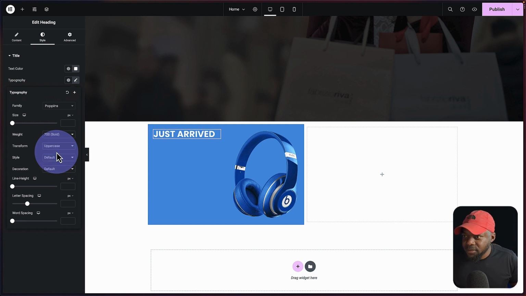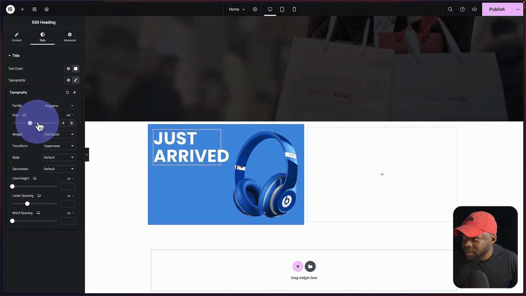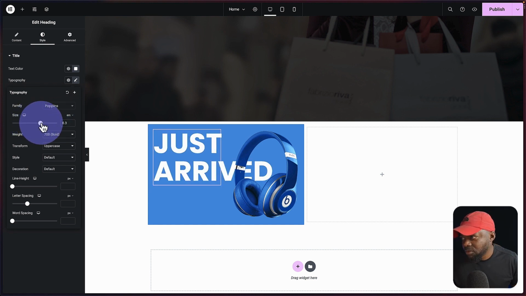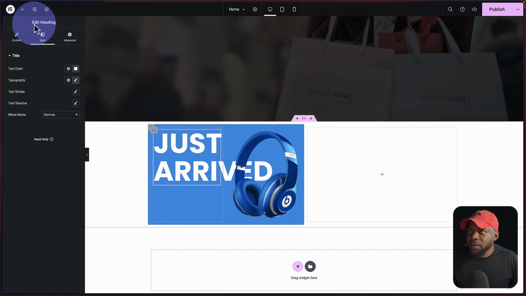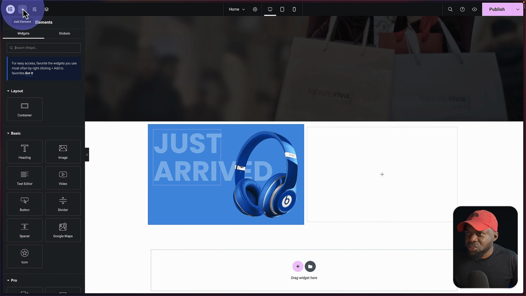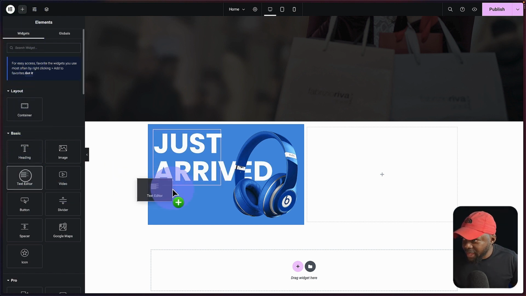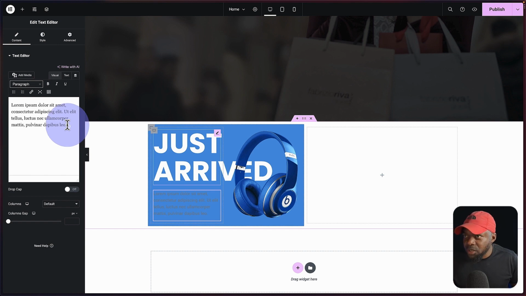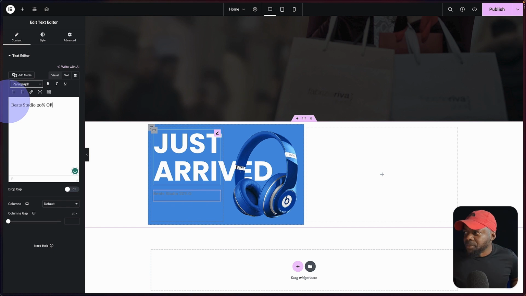Now let's increase the size. So this time I'm going to use EMs. So let's start with 4, and let's just try and increase it now. Okay, there we go, just arrived. All right, so that's looking okay. The next step now is to add some more text that describes that. So I'm going to drag and drop it in here. And then these are Beats Studios. Okay. So I'm just going to say Beat Studios 20% off.